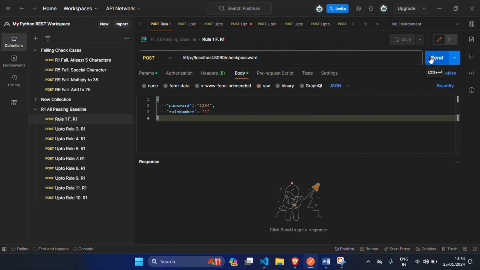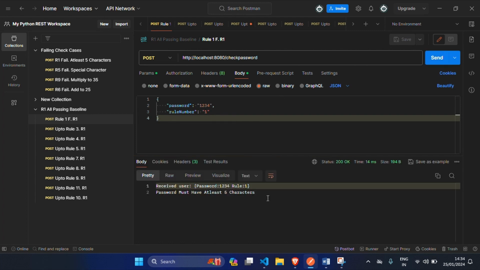Okay, so let's just send a request. So here, what does this mean? Here the password which we've typed in, or the password which we're gonna send to the server, is gonna be 1234, and then the rule which we're trying to satisfy is rule number one. So let's just see what happens once we send this request.